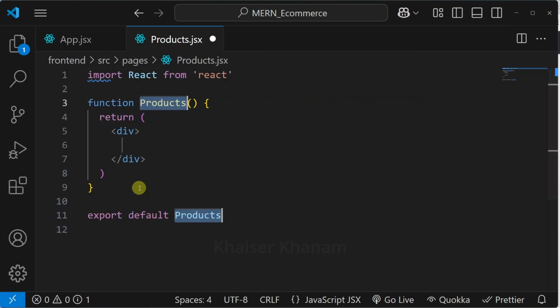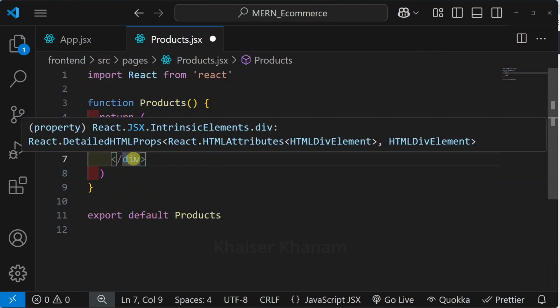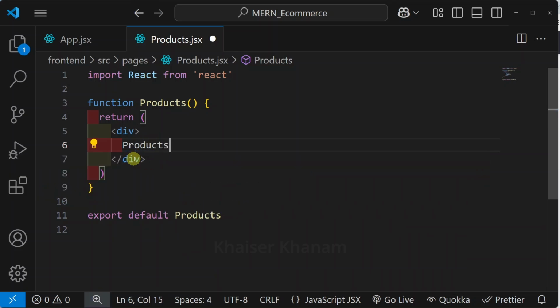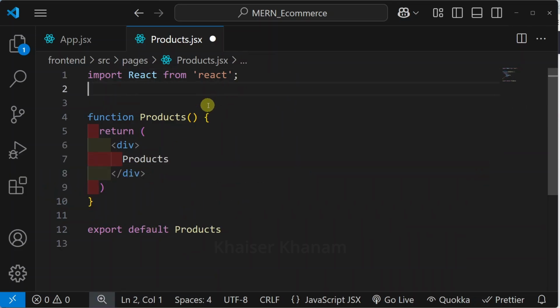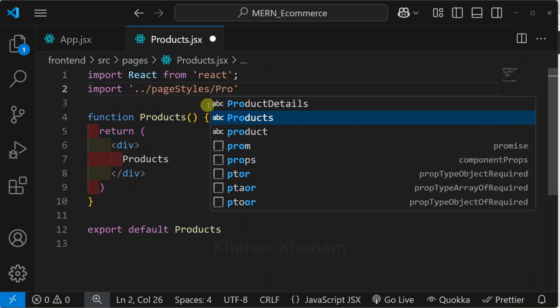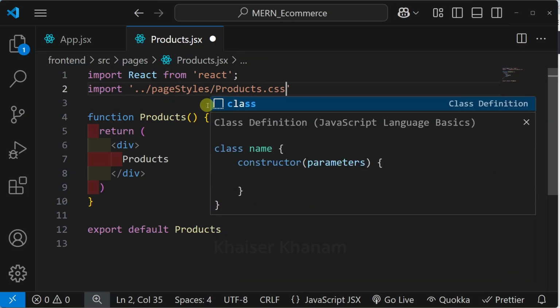Now here I will be writing RFCE. Inside this I will write the text products. And here I'm just going to import the style sheet. Import. I will come inside this pages styles. From there I'm just going to access this products.css.